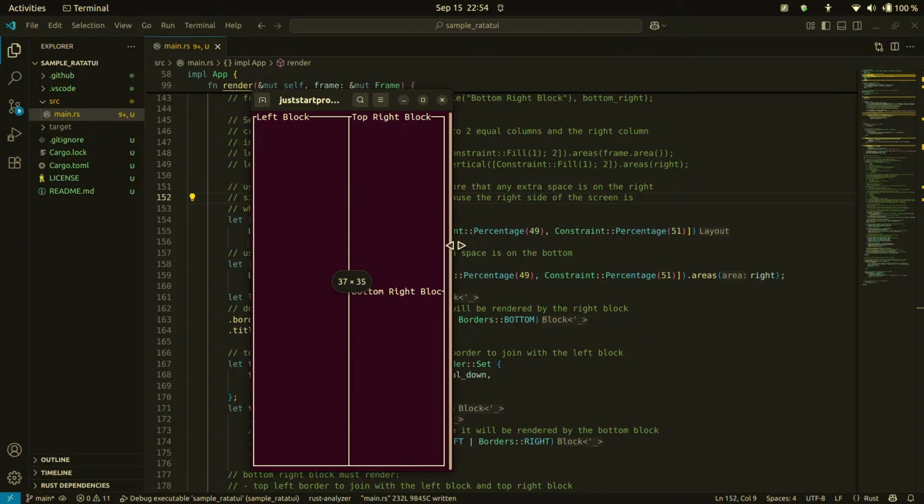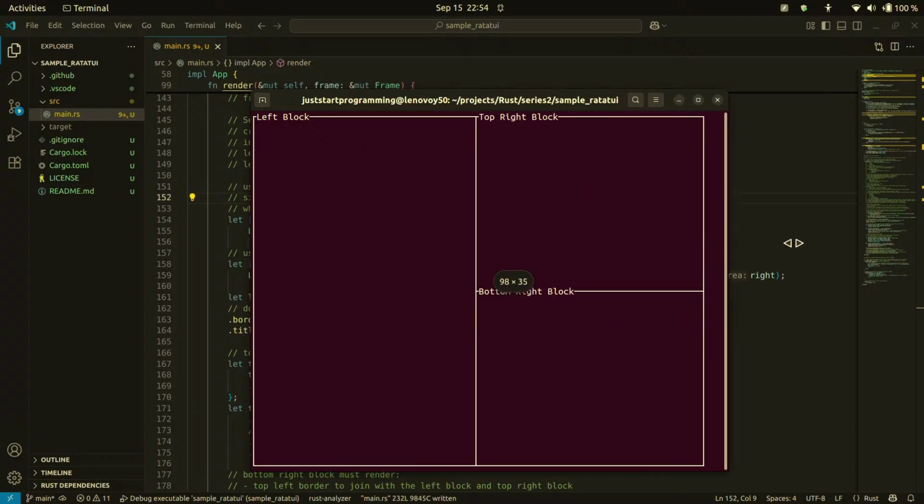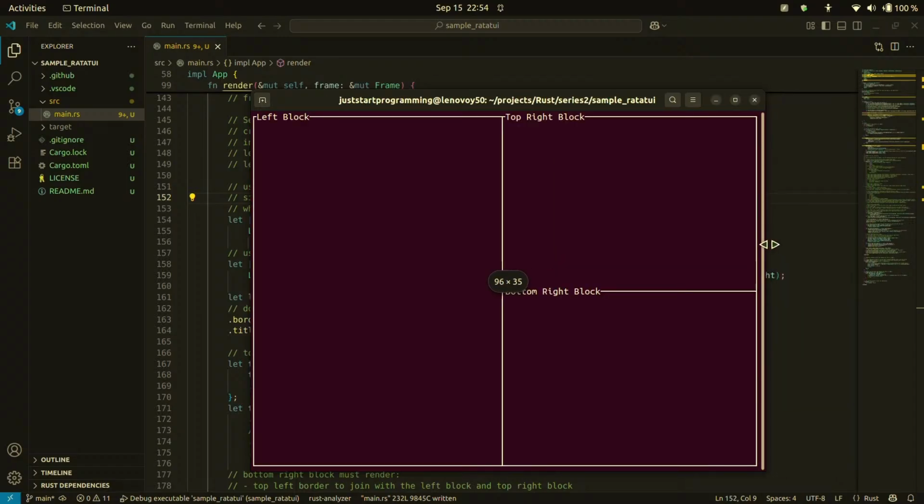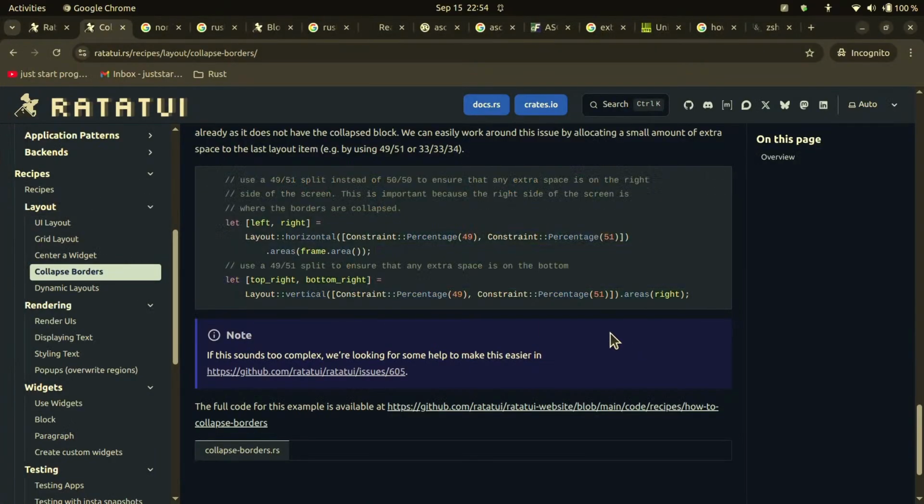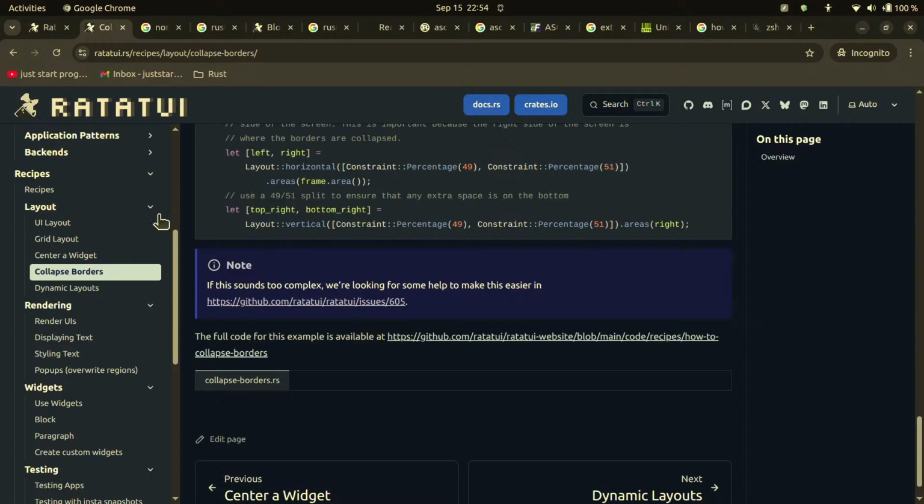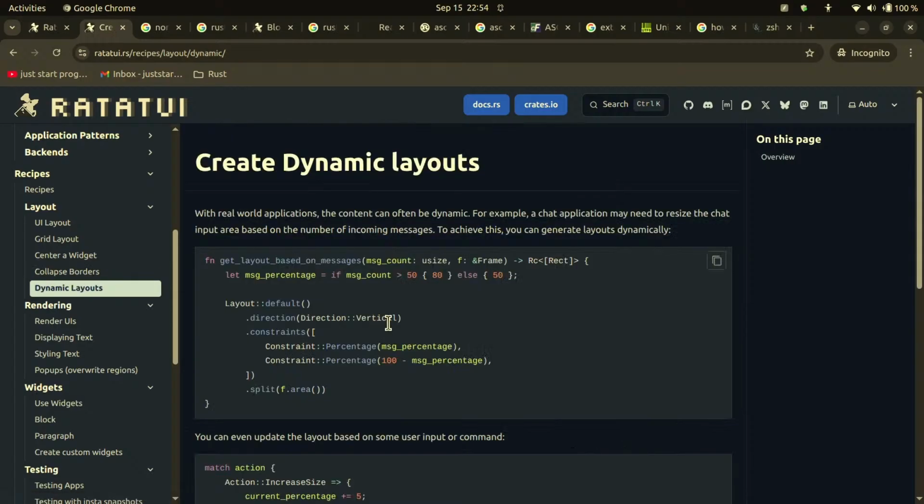There's a slight difference here. Okay, so that's collapse borders. Okay, let's move on. Dynamic layouts.